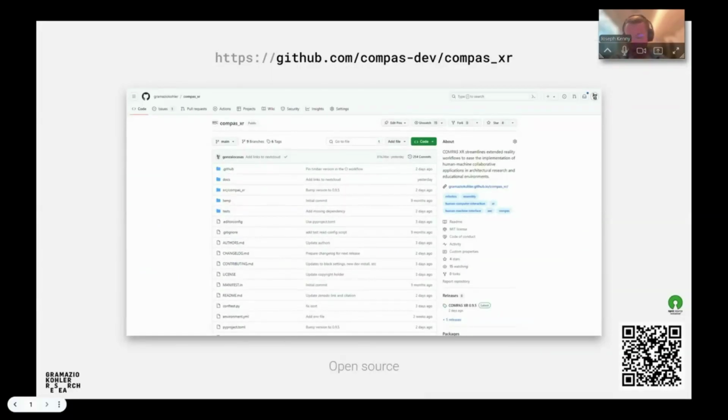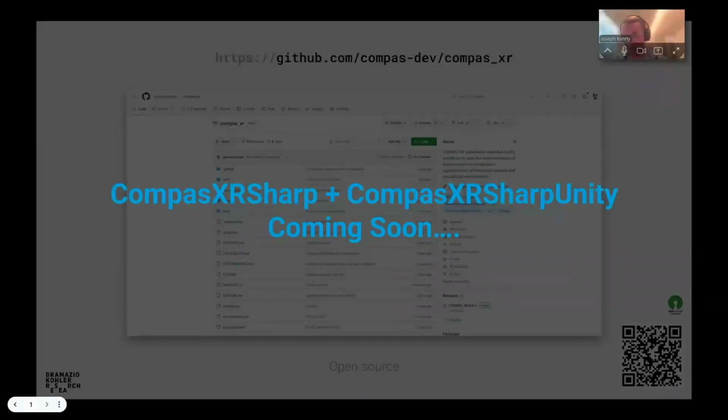And now, how to get it. COMPAS XR code is open source, as many people may know, and you can find it on GitHub. However, COMPAS XR Sharp and COMPAS XR Sharp Unity are coming soon to a repo near you.